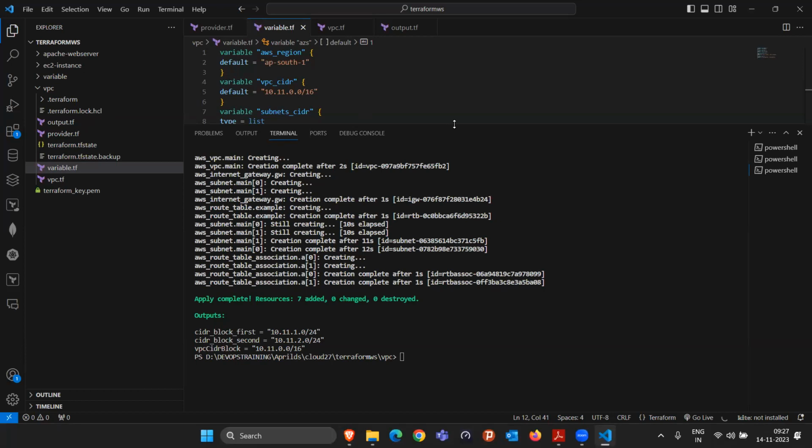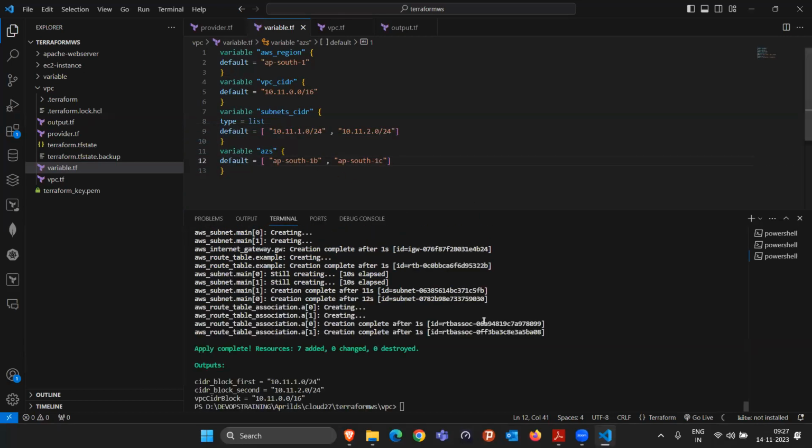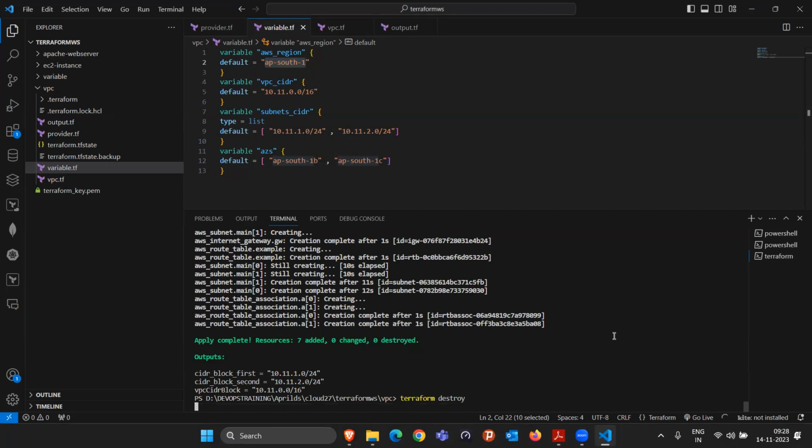So understood why I keep a separate variable.tf file? Also, if you want to create it in a different region like the US region or something, you just have to change this name. That's it. The entire code will be the same. You don't have to touch anything. Simply let me just destroy this. And after this, we are going to see the simplest way to create this, and then we'll complete this Terraform.